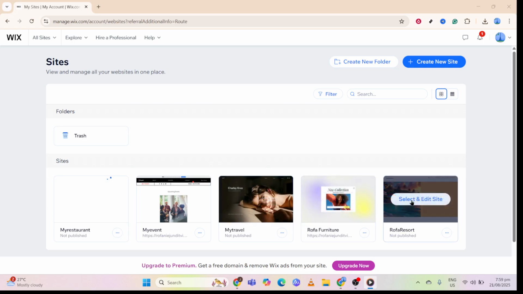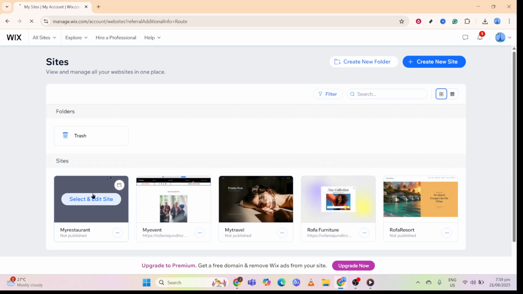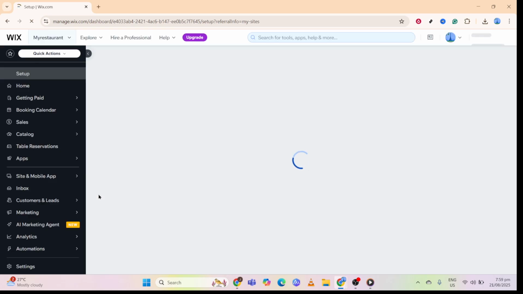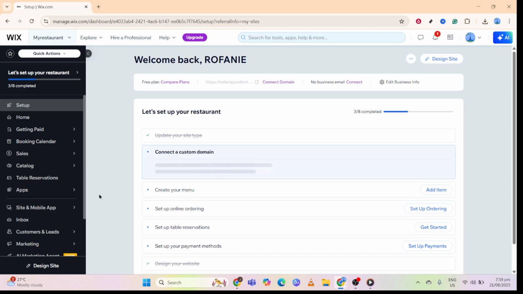First, start by navigating to wix.com using your preferred web browser. Once you're on the Wix homepage, you'll want to log into your account if you haven't done so already. Enter your credentials and you'll be directed to your dashboard. This is where you manage all your Wix sites.